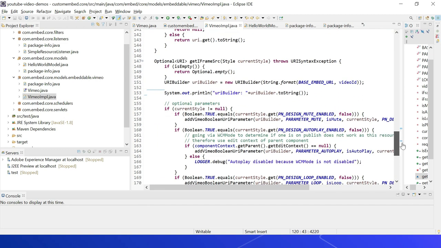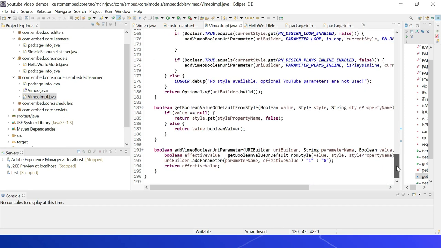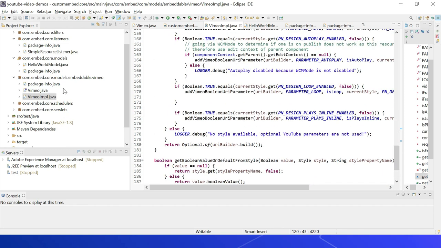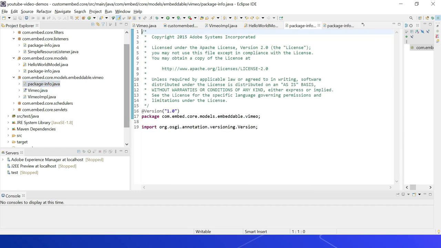Other changes, I removed some of these parameters, origin and all those parameters, whatever is not required for Vimeo. Yeah, those are all the changes in this file. One important point to notice, I defined these models outside of the default folder. So ensure this package-info.java file is enabled, otherwise the models will not be registered. So this file has this package name and the version.